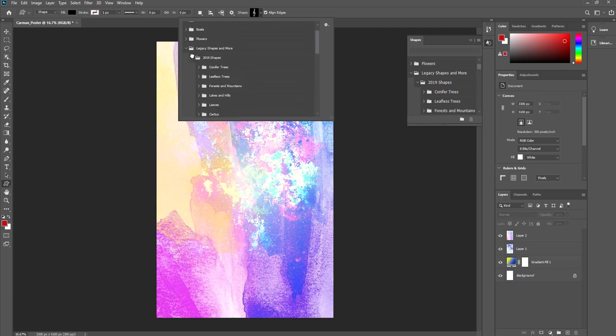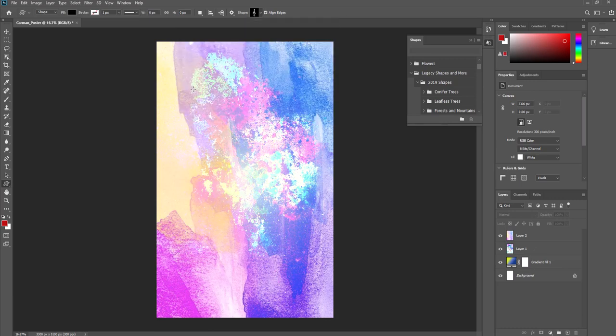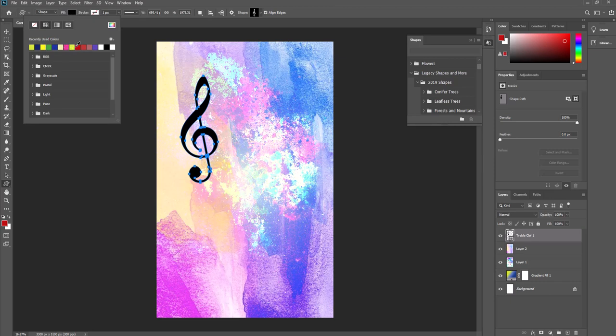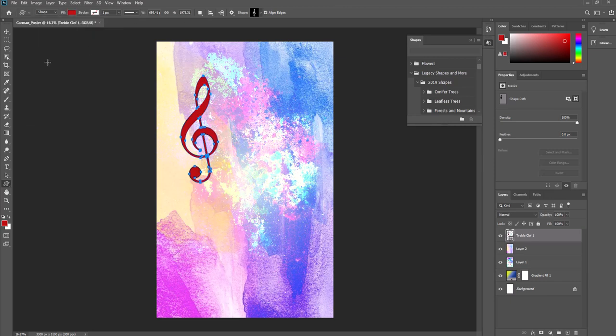Now, here's the important thing that I want you to keep in mind. Every time you create a shape in Photoshop, okay, what it does is it creates another layer. You really need to pay attention to your layers panel over here. So if I choose this musical note shape, or the treble clef, what I can do is I hold shift when I create it and it's automatically going to create and fill it with black. While it's still selected like this, I can change the color. Let's make it red. Okay.